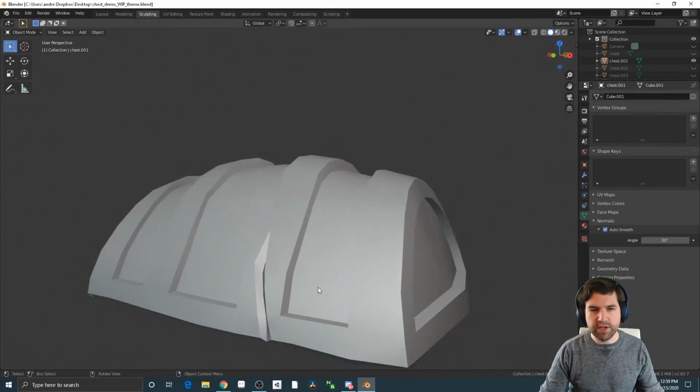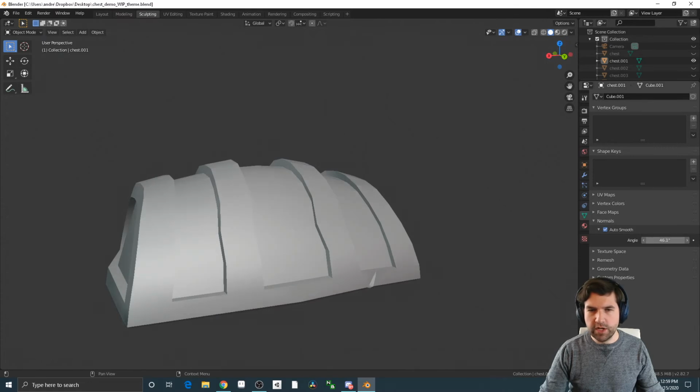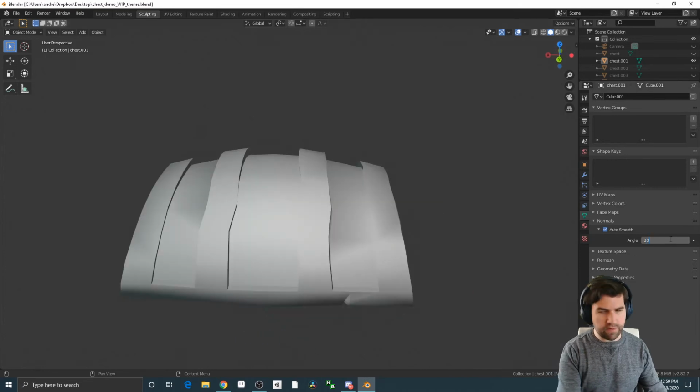So usually it leaves the shape, like the sharp corners. So if it's really low, we can see more of the angles are going to smooth. But since I want to go for a low poly style, if I go too high, some of the stuff that I don't want smooth will get smooth. So the default of 30 is pretty good.